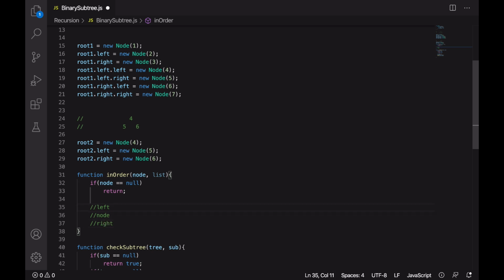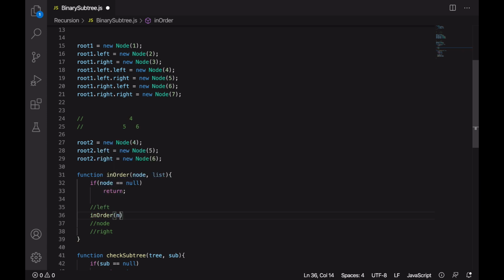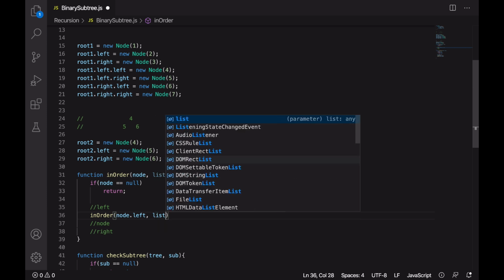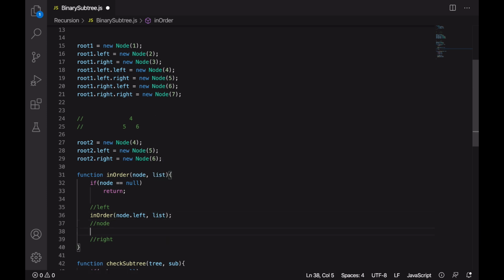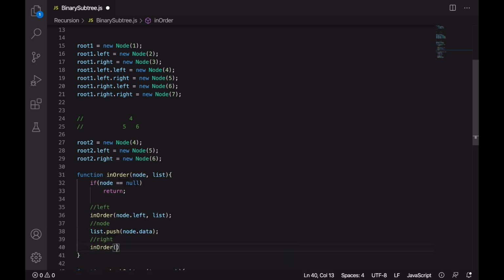So to traverse the left, the left node of this node will be another tree. So here we are recursively calling in order by passing the left of the node and the structure in which we are going to store the nodes. And now the node itself, so we are going to directly push the node in this list. We don't need any call for that. So node.data, as we are going to store only the data part. And now the right, so here again we are going to recursively call in order for the right of this current node. And let's pass the list.